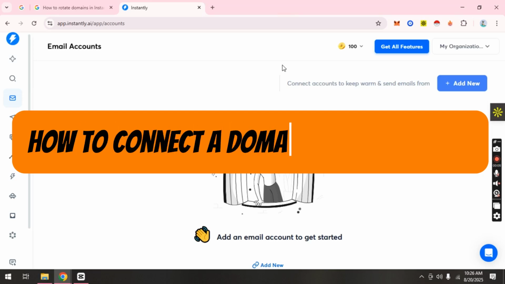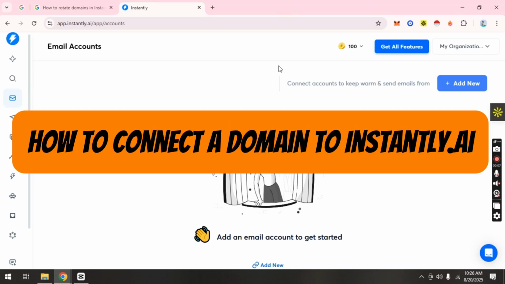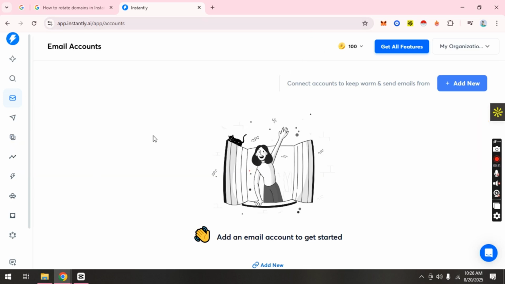How to connect a domain to Instantly.ai. Step 1. From your Instantly dashboard, click on Settings and then go to Domains. This is where you add and manage domains.